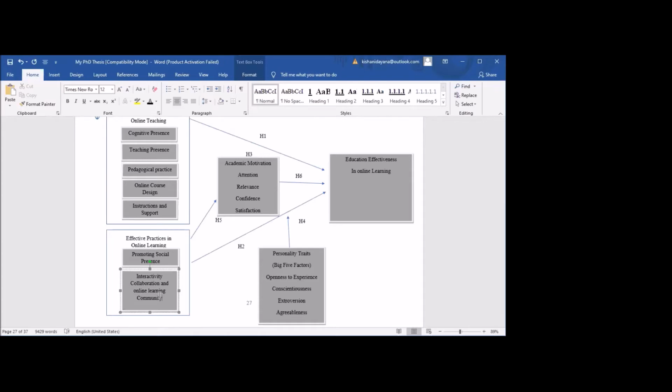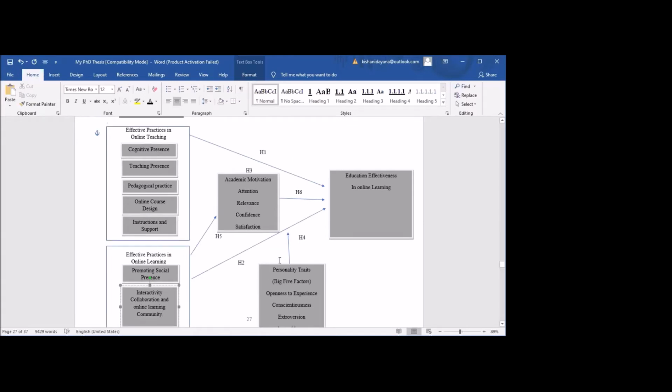By the way, your first independent variable, there is no connection to mediating. Is it like that? Yes, because I take this in the perspective of academic motivation related to the student's side. Have you written in chapter 2 why it is not related? No. Please take note, you need to justify.